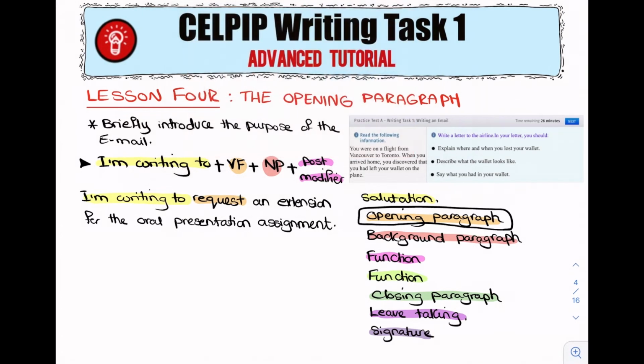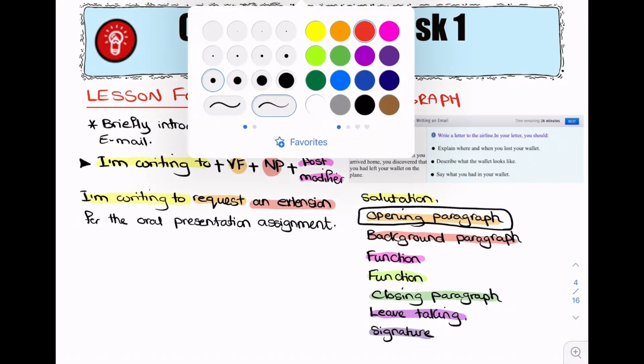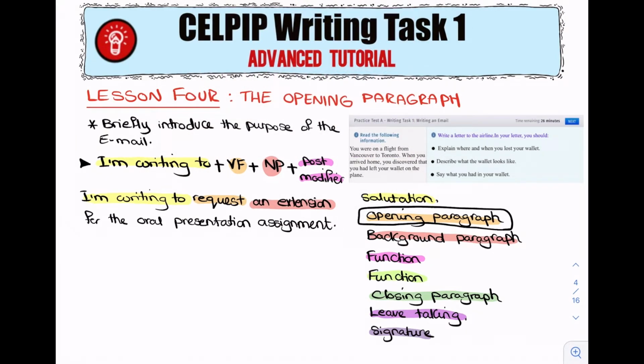That's the noun. So I want to request an extension, but then I also need to give more information. And the way I do this is through the post modifier. Extension for what? For the oral presentation assignment. So as you can see, we have all of the components that I pointed out in the previous part.